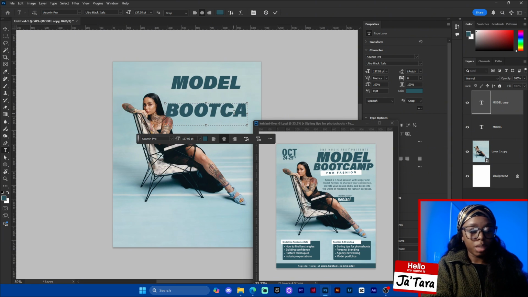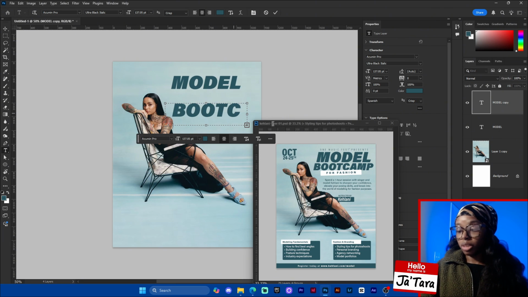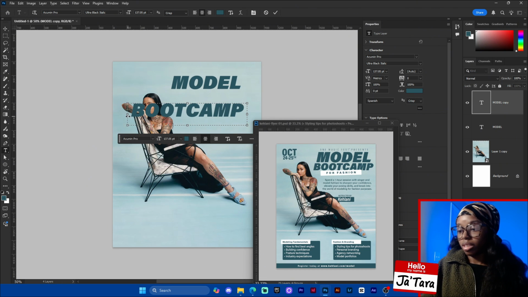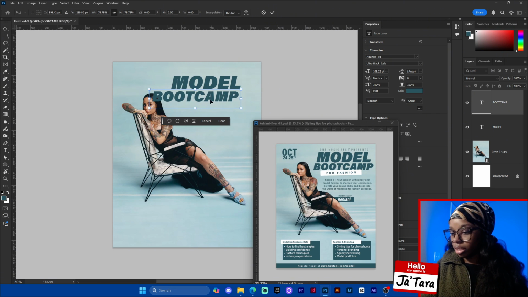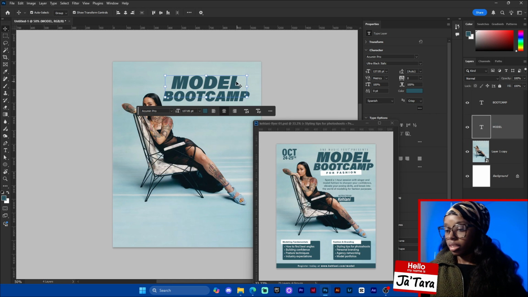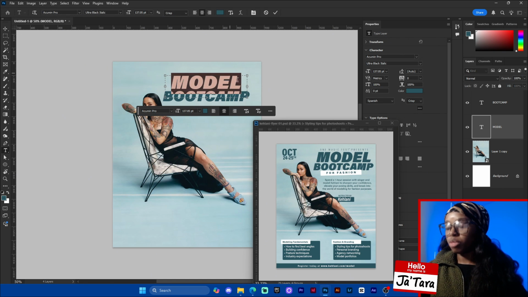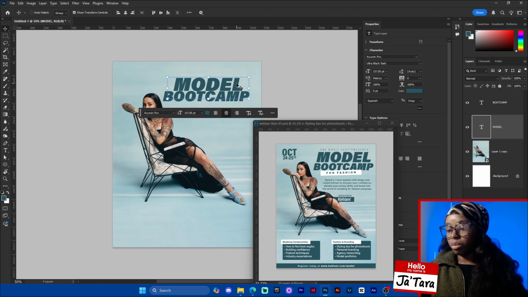All right, so I'm going to type in Bootcamp. So I typed in all the letters, but I don't see them all, so I need to make this a bit wider. Okay, now I'm going to hit the check mark. I'm just going to get this and put it here. Sometimes you might try to select it and it'll do this. Just hit the check mark and then just keep it moving.